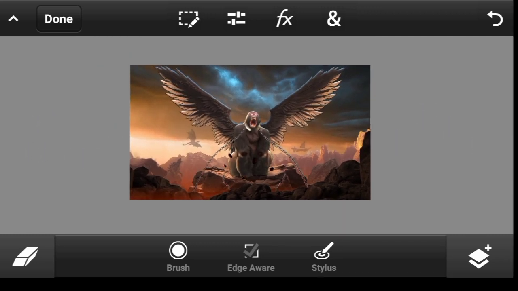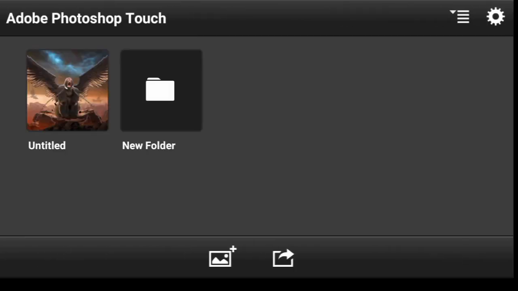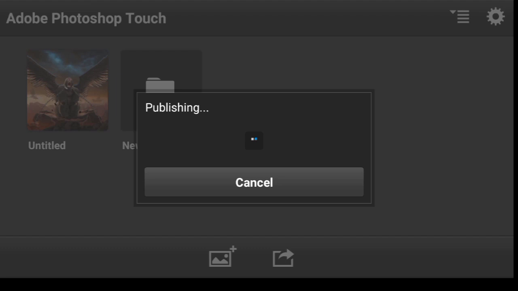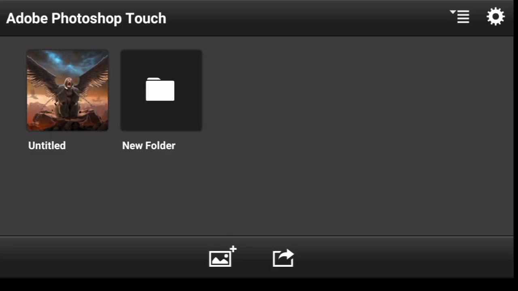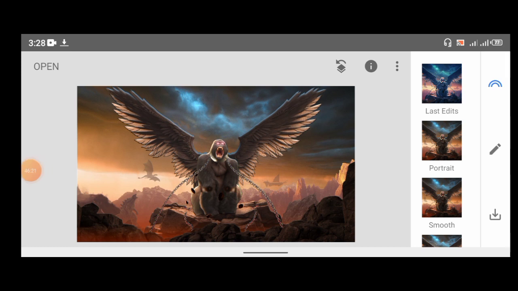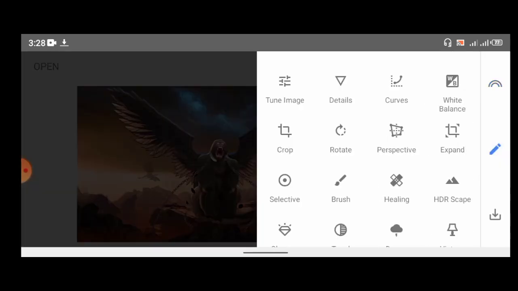So what you want to do is to click on done, save, save it to gallery, click OK, and from here you can go to Snapseed or Lightroom, anyone you want, but for me I prefer Snapseed. I love using Snapseed a lot. So let me see what I have as my last edit. Nope. So let's manually edit it.